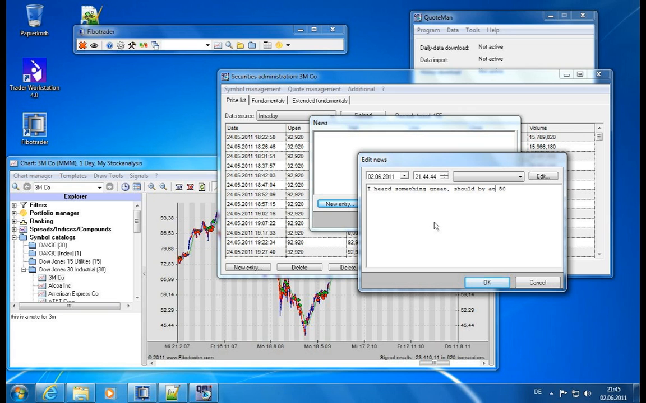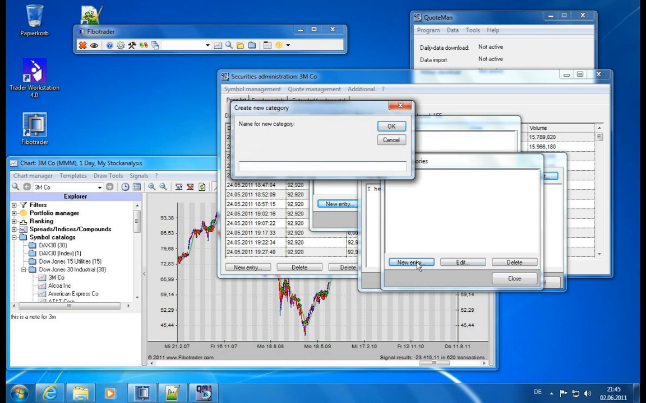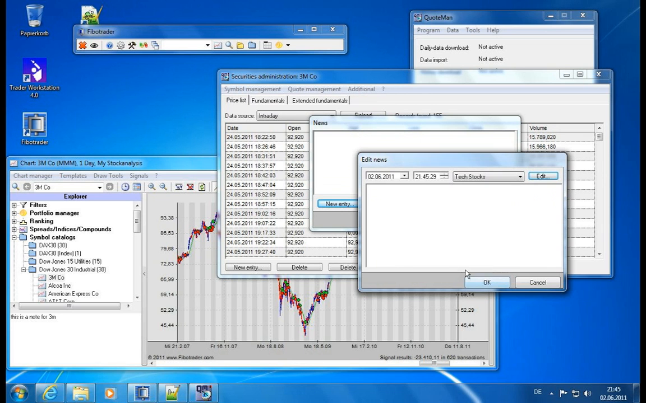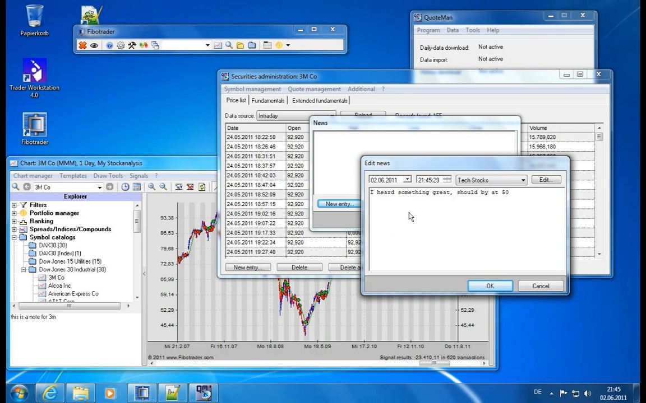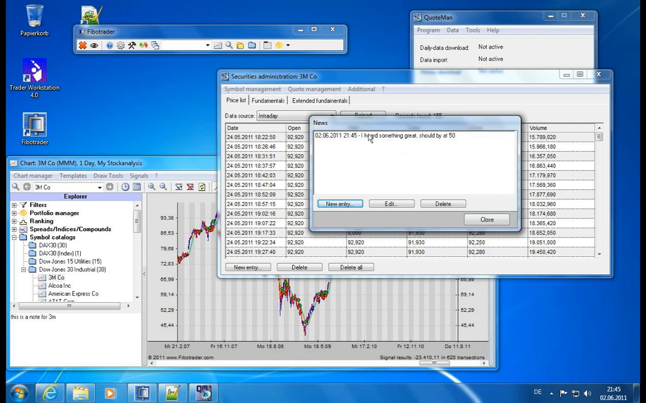So this is some news which you read on the internet, or when you have some blog about a stock, and you can say, okay, the news was on this date, and you can have a category. Let's say you have a new category here. It's called tech stocks, for example. Okay, and there you go. And you click OK, and then you have the first news.